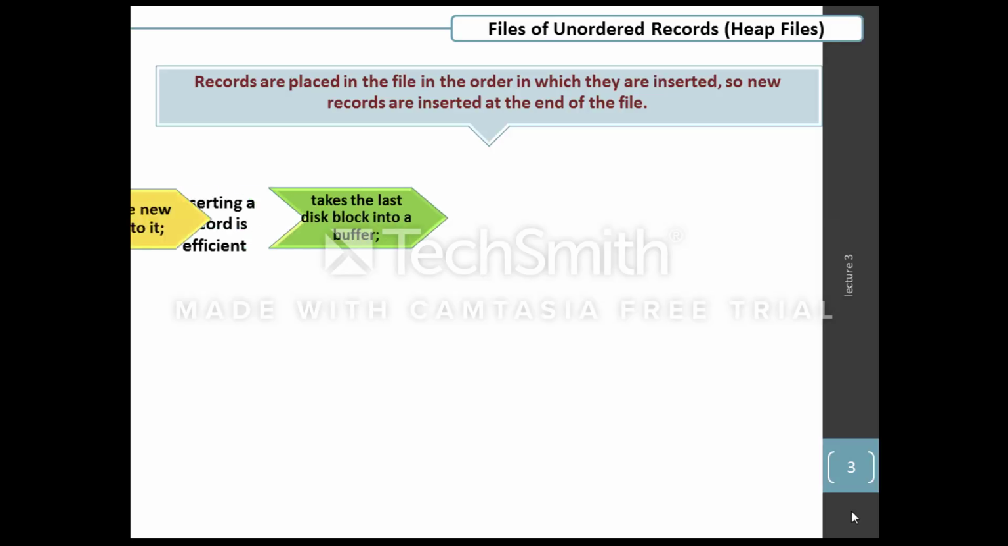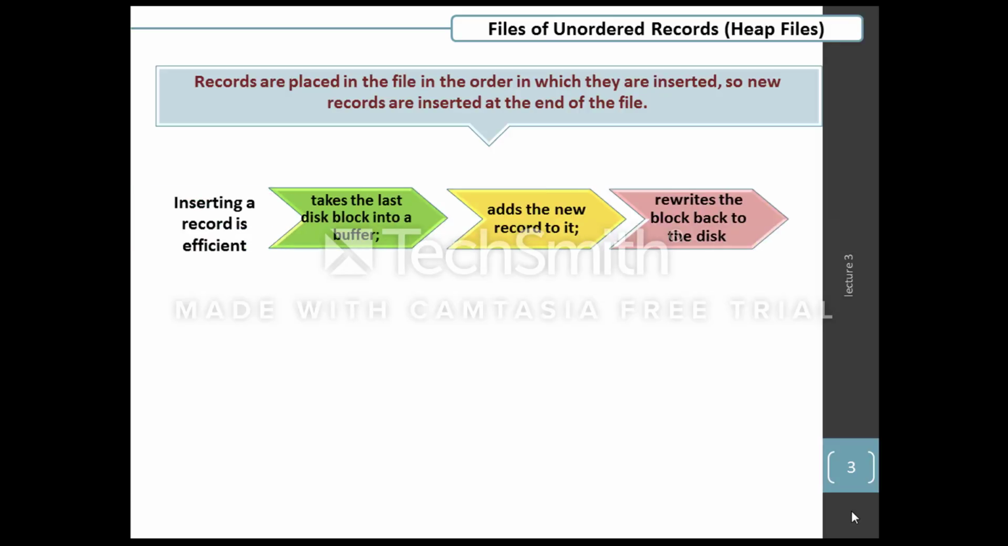We have three characteristics in unordered files. The first is inserting a record. If we want to insert a record, we have to go through three steps. The first is taking the last disk block into a buffer. Second, we add the new record to that block. The third step is rewriting the block back to the disk. So we can consider inserting a record in unordered files as an efficient way.